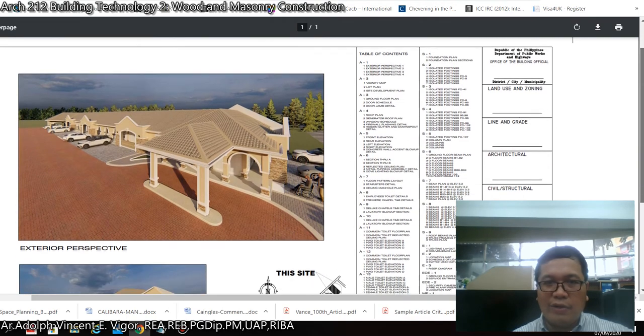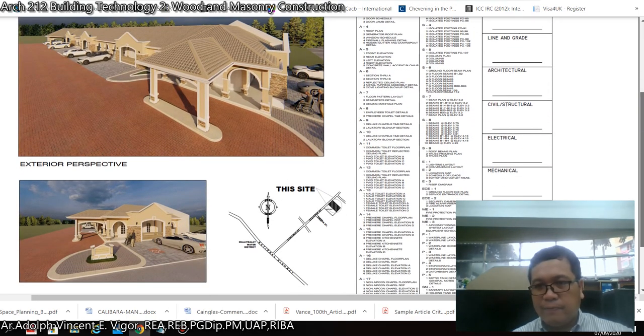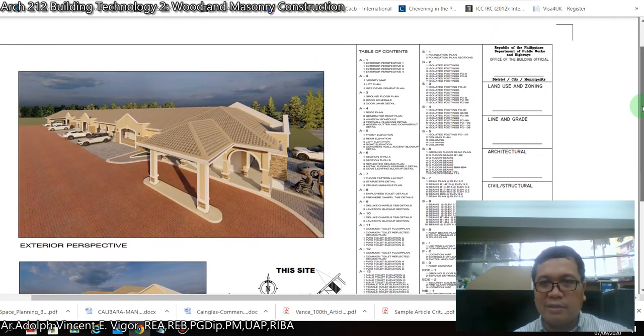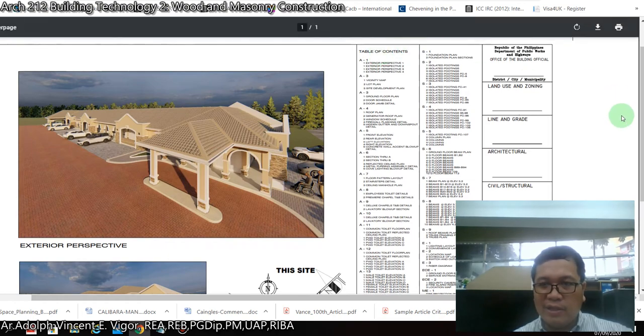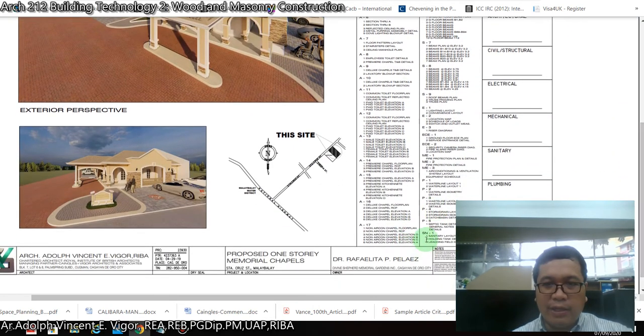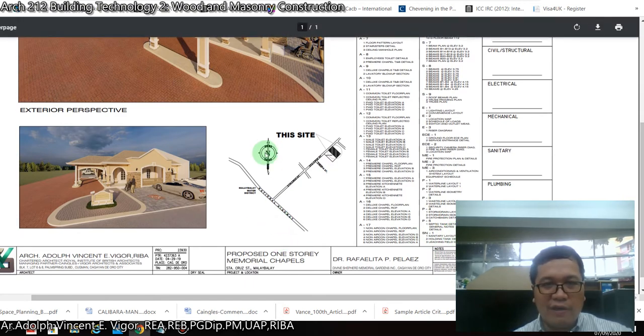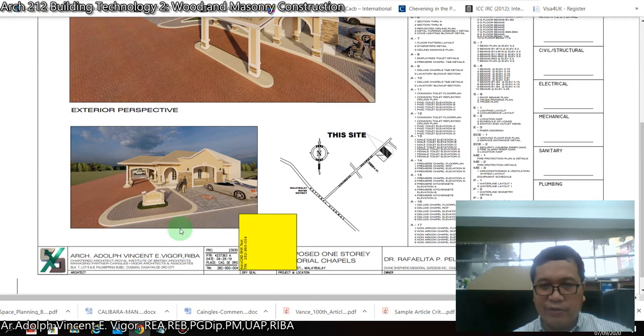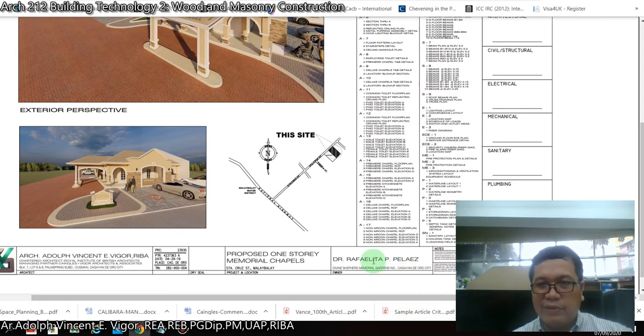So the first thing is that when you draw construction documents for final approval by the building official, which will be on blueprints, you have to have a table of contents. In this table of contents, you're going to list all the drawings which this project will contain, from architectural up to plumbing and up to sanitary. In the first page, you have your perspectives, and then a location map. Then you're going to write your name here as the architect, your PRC number, and your city here. And this is where the owner will sign it.